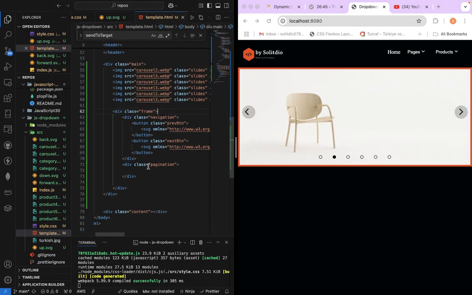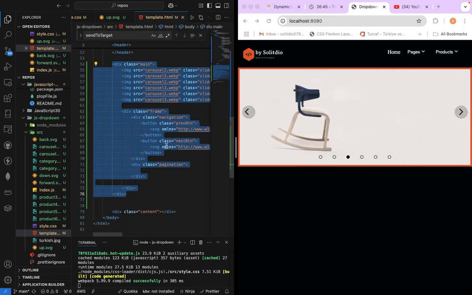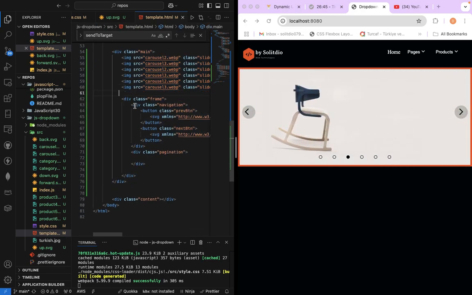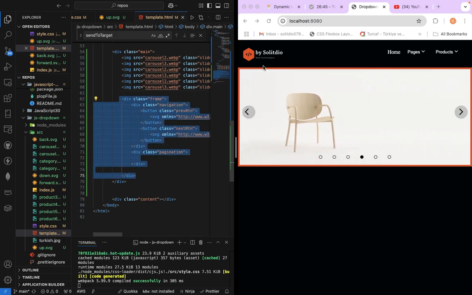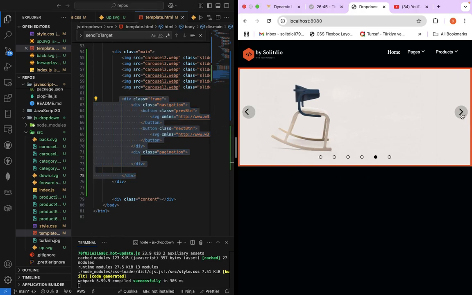You can see here that I have one big div. There is a main here, and the main is the container, the bigger div, and the frame is what you can see here with the orange border. That is the frame with the navigations and the pagination.